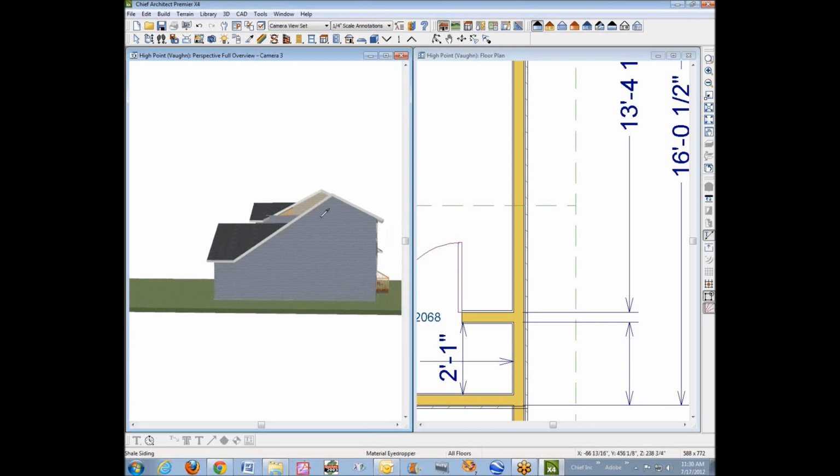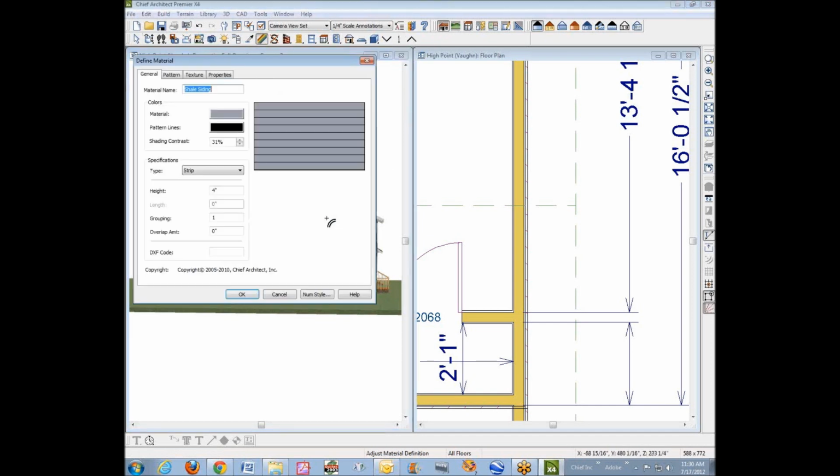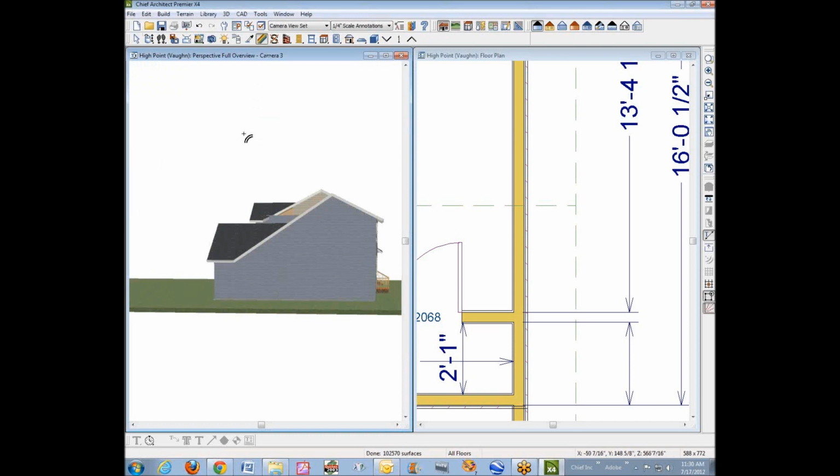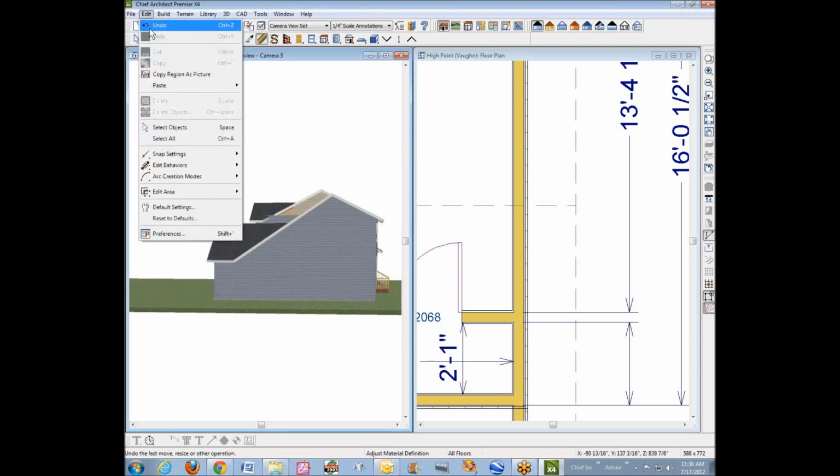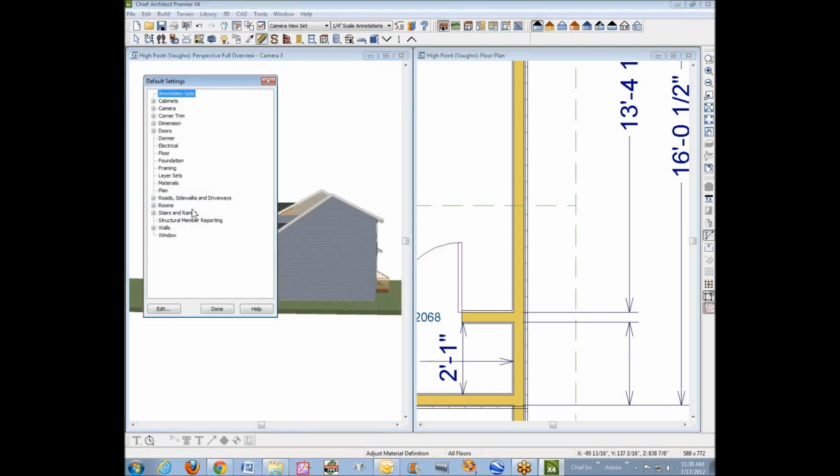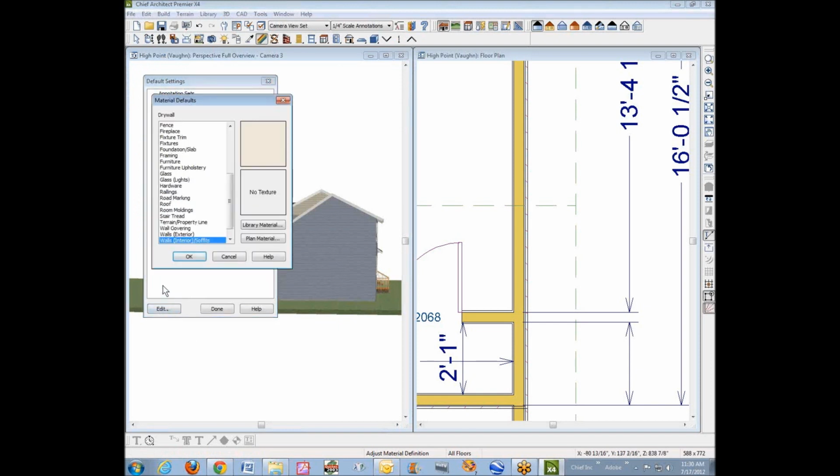I noticed the attic walls. You know why this attic wall is coming in different from this? That's because the defaults aren't set properly. This is a shale siding you've got on most of the stuff. If we go over here to edit, default settings, materials, edit, walls, exterior. See, it's set to that tan stuff.